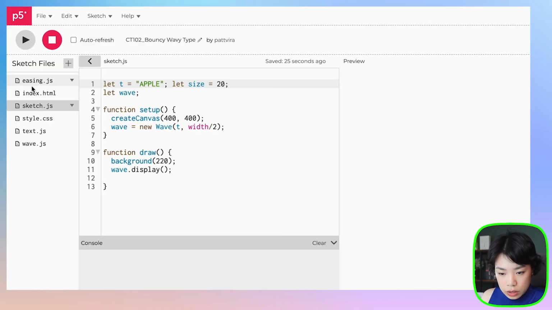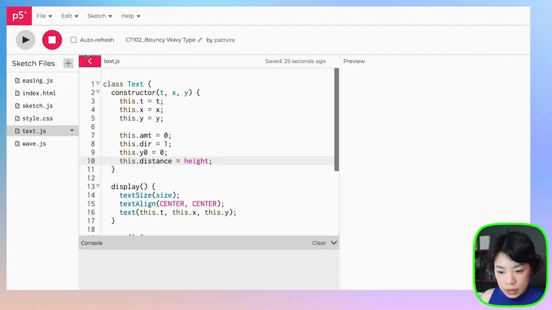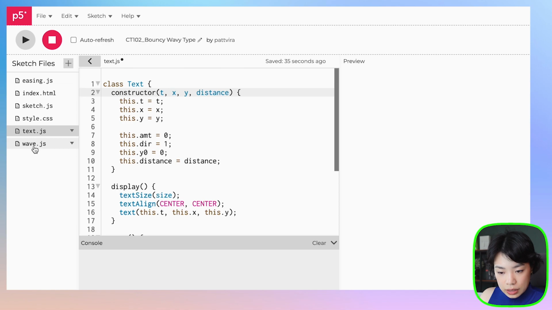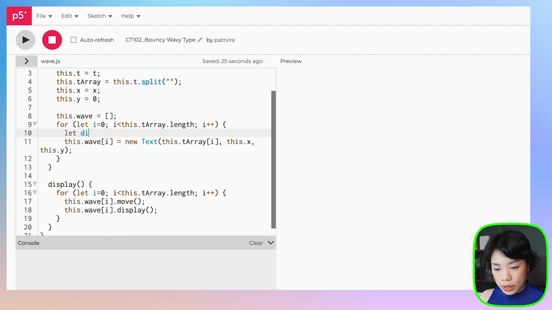I don't mind that it starts at the same position, but I want to change the distance at which it travels. So each of the letters will travel at a different distance based on where it is in the string. So instead of setting distance as a fixed variable here, we're going to also set it as a parameter here. And then inside the wave class, we're going to set distance, and distance is going to be how far each of the letters in the string travels, right?